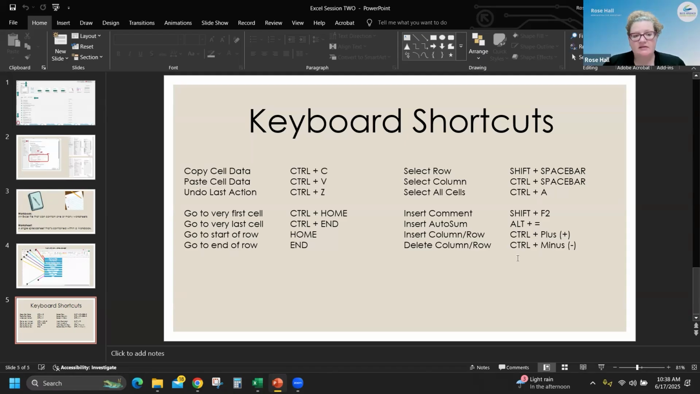So next week is going to be the final session. We're going to learn about inserting tables, charts and graphs to add some color and visuals to your data. We'll also talk about different file types, and we'll talk about what the best way to look at and change data that you've exported from maybe your accounting software.